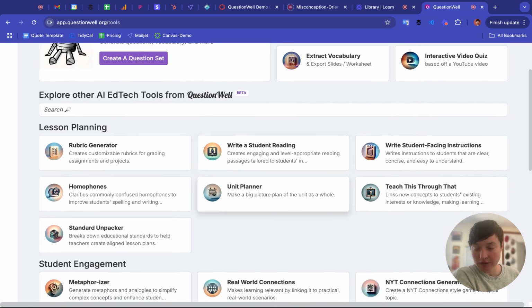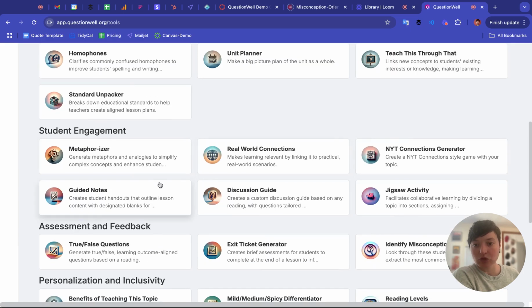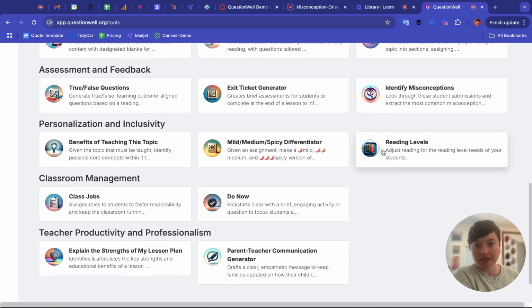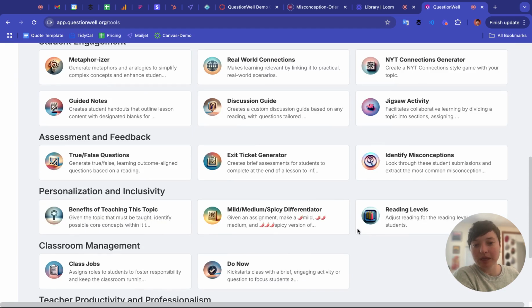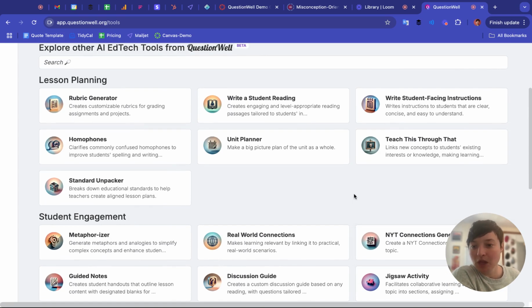So if you scroll down, you'll see these tools are organized into these categories: lesson planning, student engagement, assessment and feedback, personalization and inclusivity, classroom management, and productivity. And we will be adding more to these as we go, but just to give you sort of a taste, let's see, where should we start?